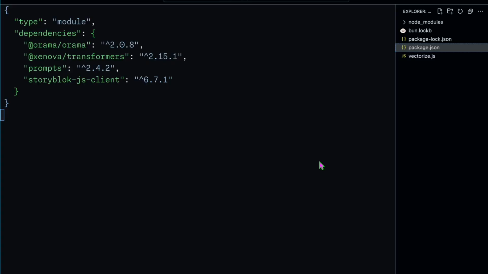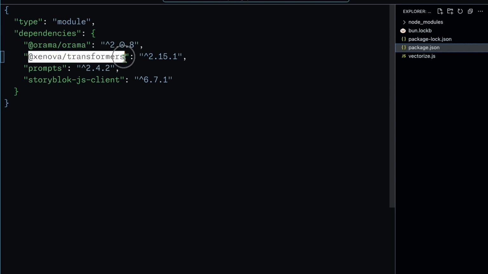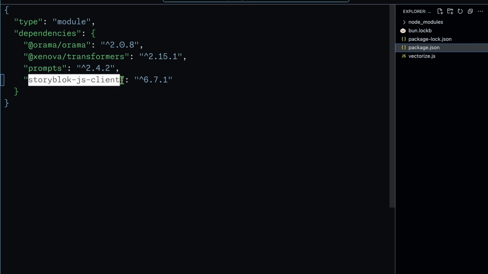So now let me jump into the source code where we have the package JSON file where we have some dependencies, for example, Orama for searching. Then we have transformer.js for running the model. Then we have prompts for asking the user input, and then Storyblok.js client for retrieving content from Storyblok.